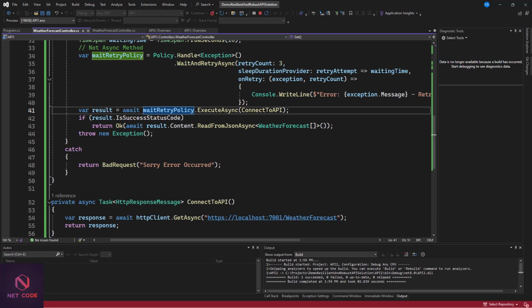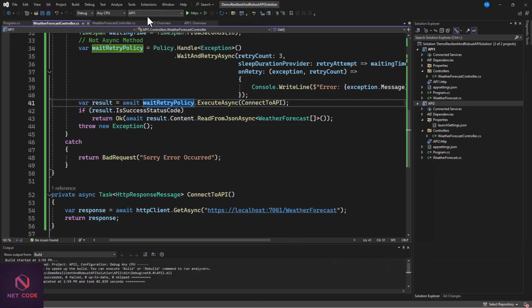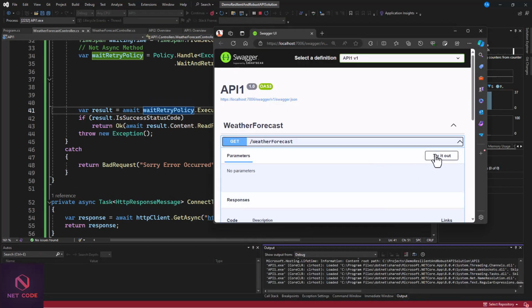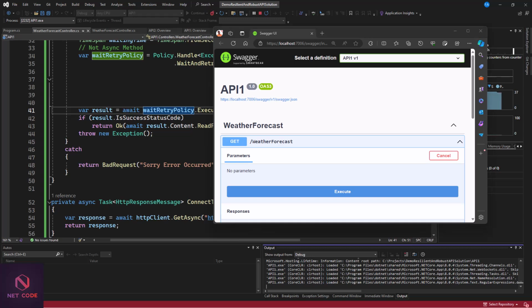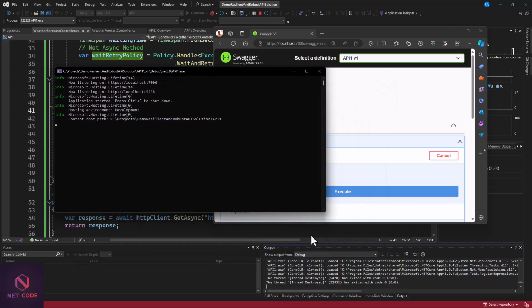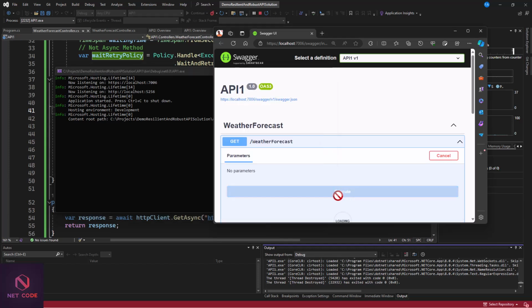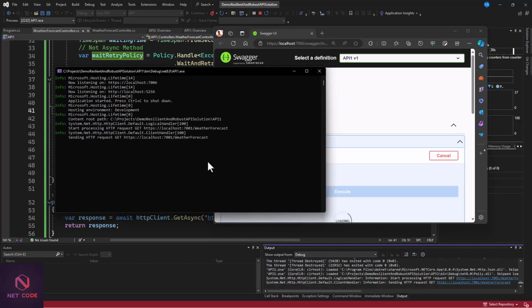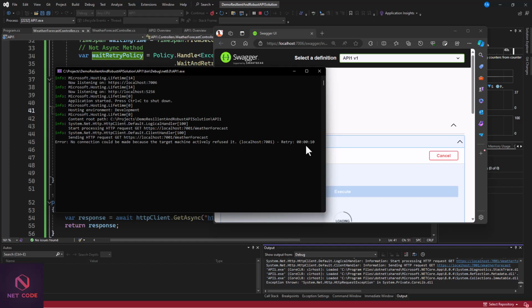Because the server is going to refresh it, now let's see. So I'm going to close all and let's start the API 1 again. Now that is ready, so click on try this out. Let's check our console. So we're going to have the first retry. Okay, execute this. So we have our first retry. It's going to wait for 10 seconds. We're going to have another retry.